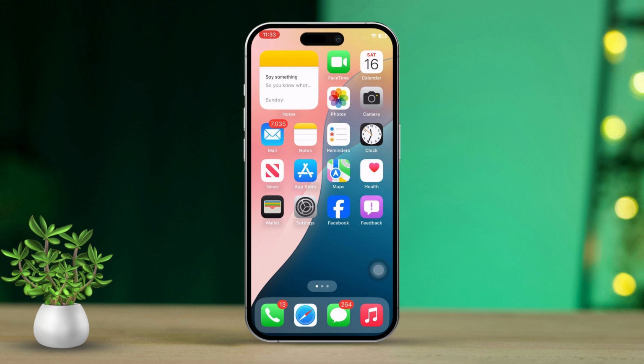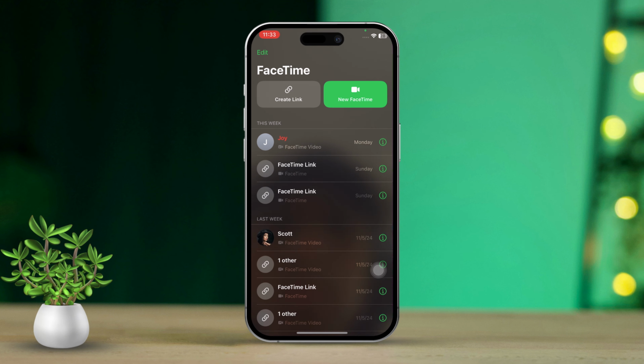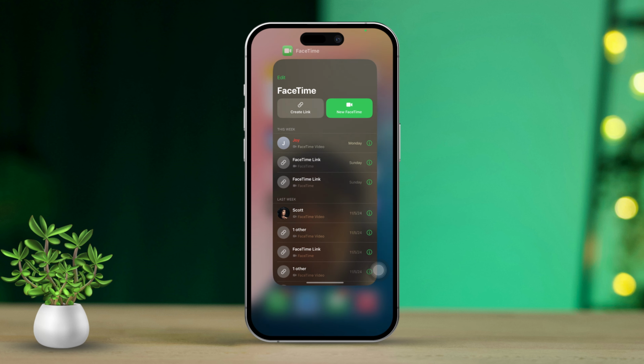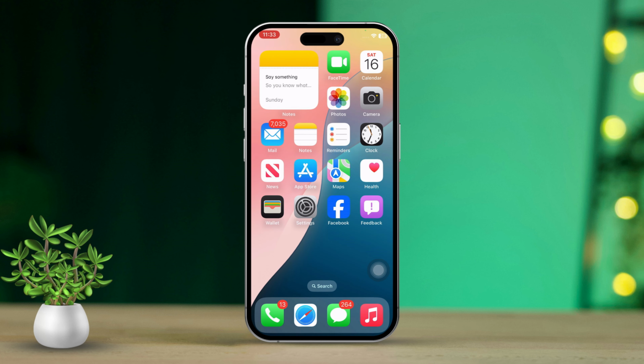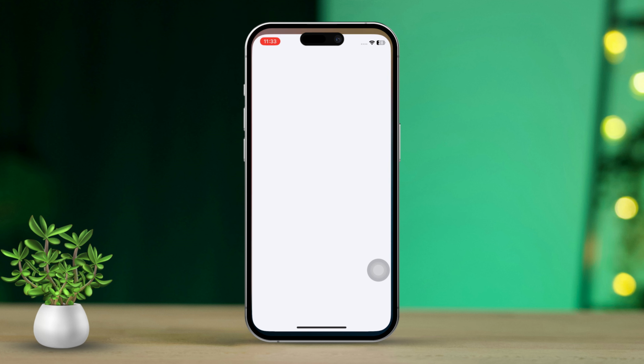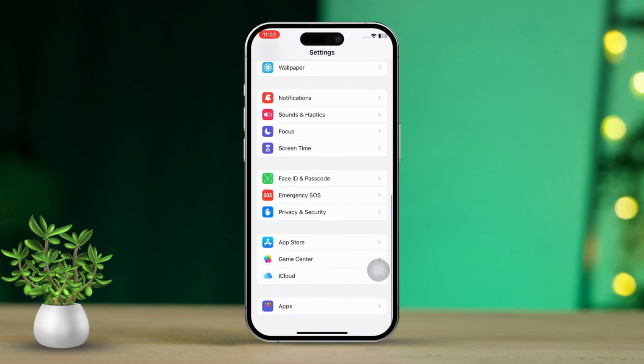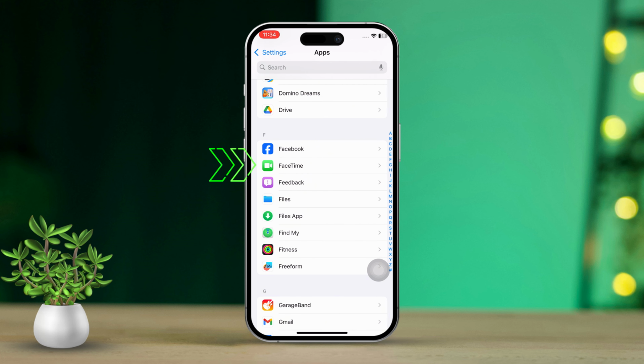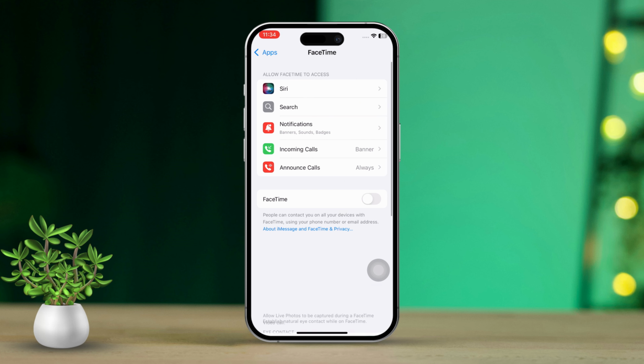Solution 2. Restart FaceTime. Restarting the FaceTime app can often help clear up temporary issues. Swipe up from the bottom of the screen to open the app switcher. Swipe up on the FaceTime app to close it completely. After that, open the Settings app. Scroll down until you find the Apps section. Tap on Apps, then scroll down to find FaceTime. Turn off FaceTime, and after that, turn it back on. After that, reopen FaceTime and give it another go with your call.